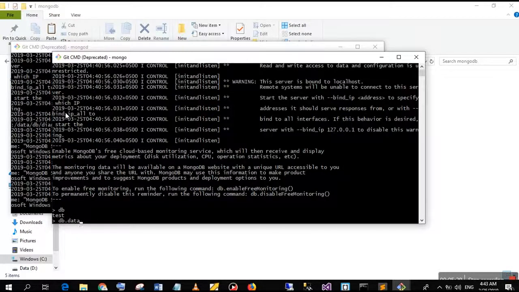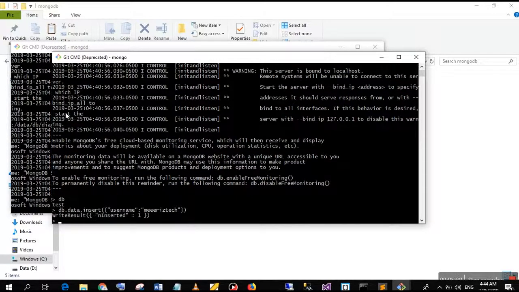db.data.insert, obviously. A basic username, for example, meeriztech. Just simply enter. Right, result inserted.